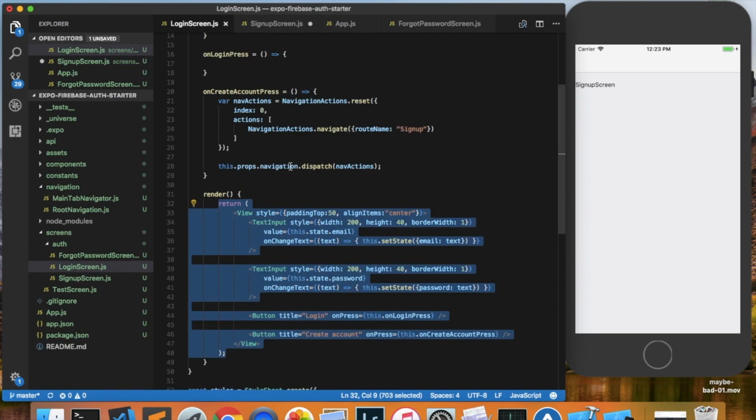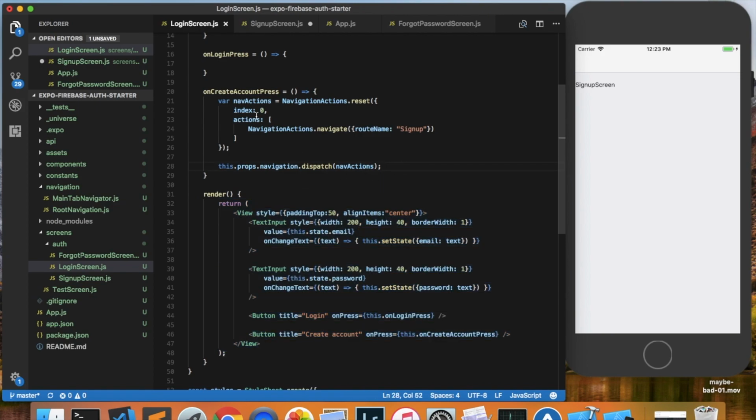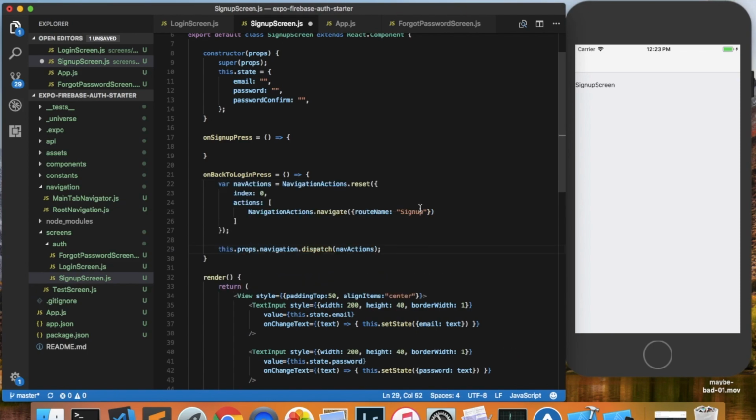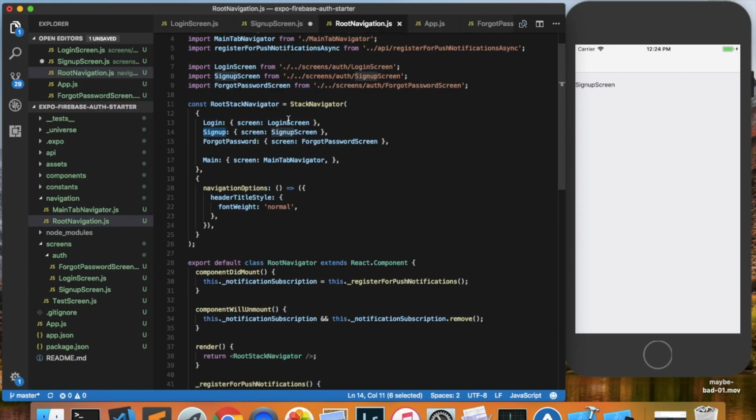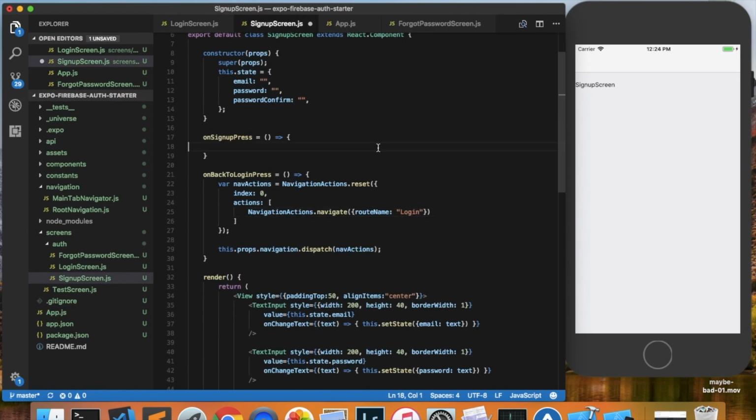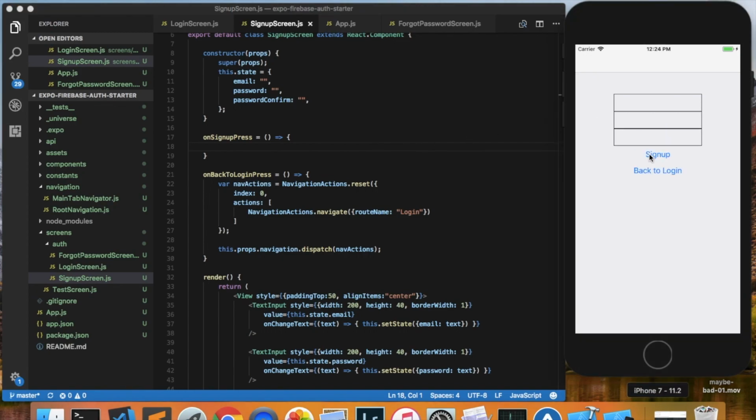It's almost identical to the on create account press, except we're going to specify a different screen. So we'll just copy and paste that, and instead of sign up, it'll be called login. Once again, it's because in our root navigation we specified that the login screen should be named login. So let's save this, and hopefully we can navigate back and forth from the login screen to the sign up screen. So when I click create account, I go to the sign up screen. When I click back to login, I go back to the login screen.